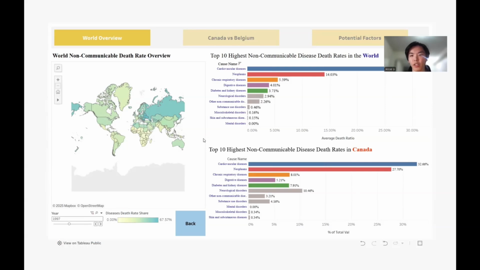The two bar charts on the right show the top 10 highest non-communicable disease death rates in both the world and in Canada, the top one being the world and the bottom one being for Canada. As you can see very evidently, cardiovascular diseases are the leading cause of death for non-communicable diseases in both the world and in Canada. If you want the exact percentages, you can either look at this number to the right of the bar, or you can just hover over the bar for either of these.